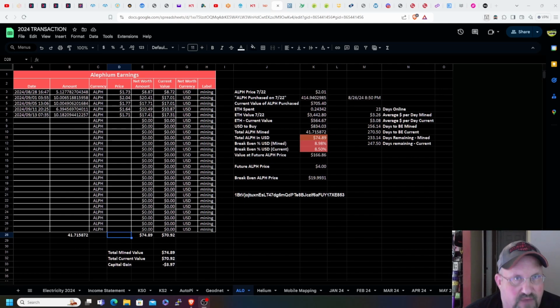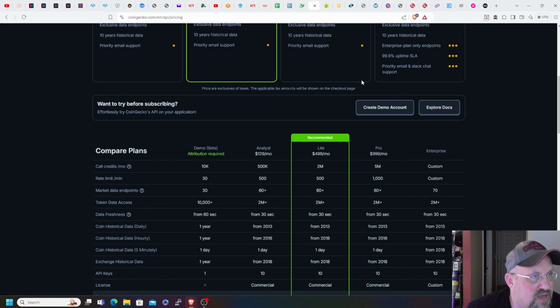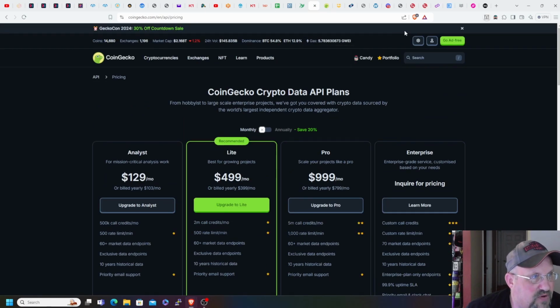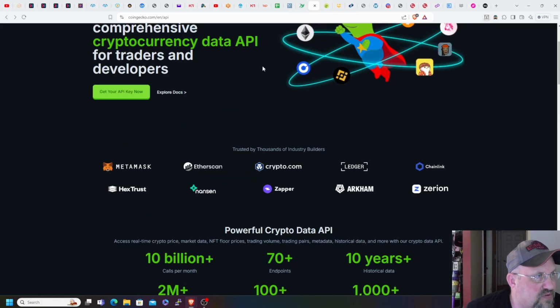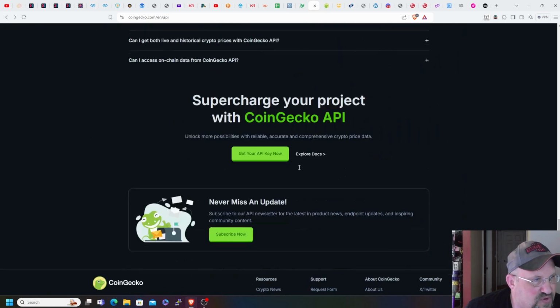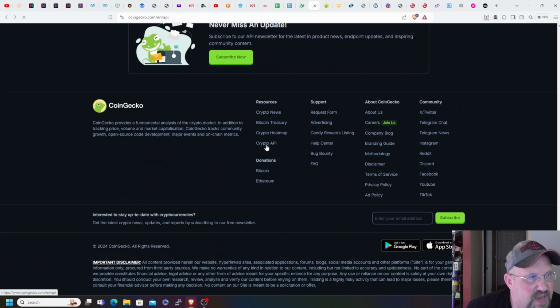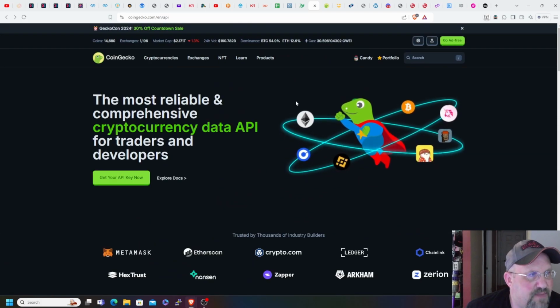Obviously, a Google account for Google Sheets. That's pretty much a no-brainer. The other thing you would need is a CoinGecko account. So you need to go over to CoinGecko and create an account. Then once you have that account set up, you go all the way down to the bottom, Crypto API, and you click on that.